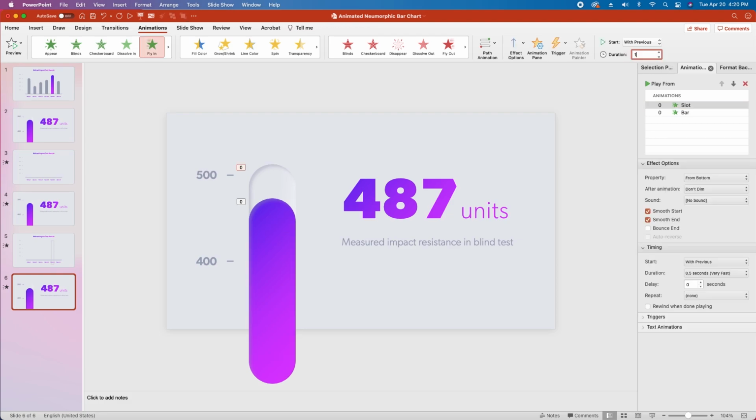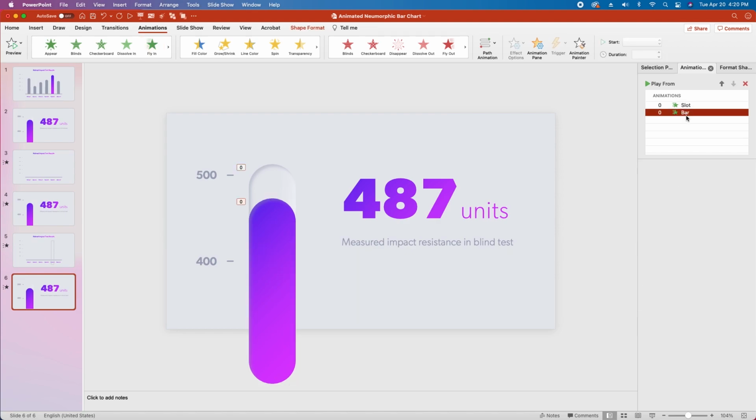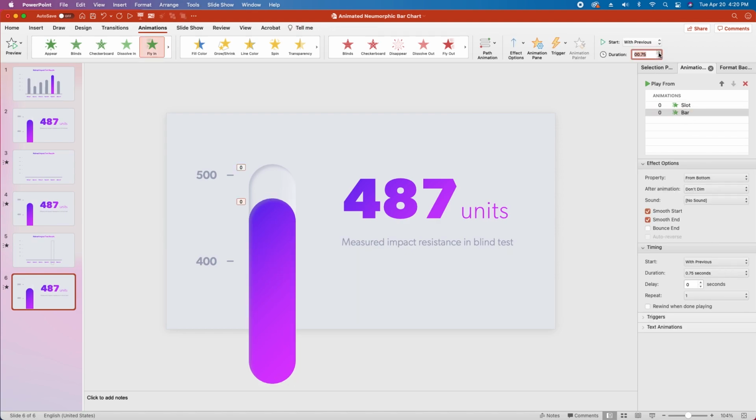We're going to change the duration to 1.25 seconds and we're going to keep the delay at 0. Then we're going to select the bar in the animation tab. We're going to change the duration to 1 second and we're going to change the delay to 0.25 seconds.